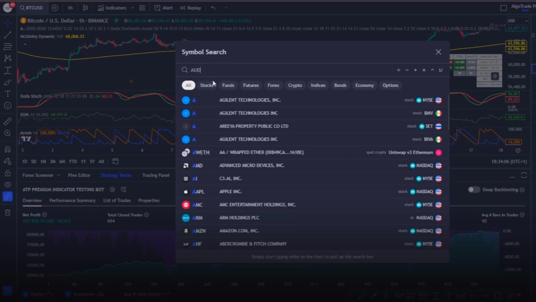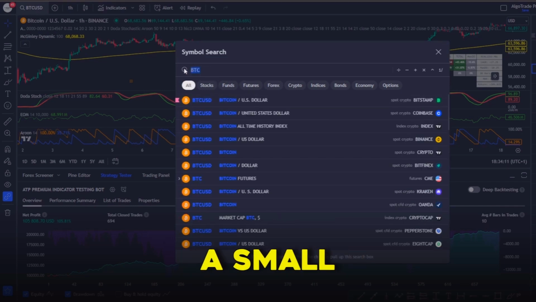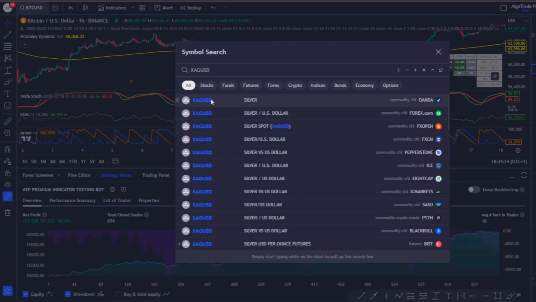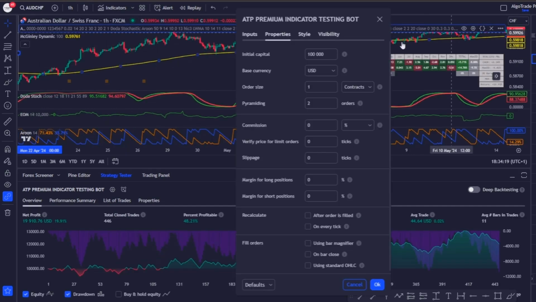So I will choose the assets AUD Swiss franc, Bitcoin and silver, creating a small but diversified sample. So for each one, I must now input their spread and commission values. To input the values, I just need to go to my broker to find them.